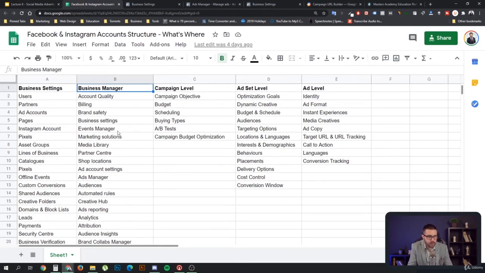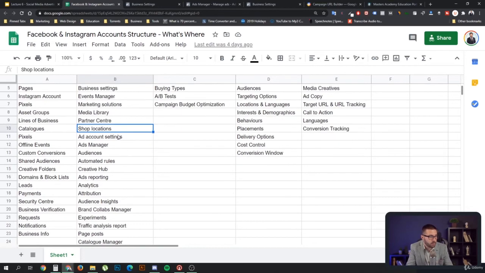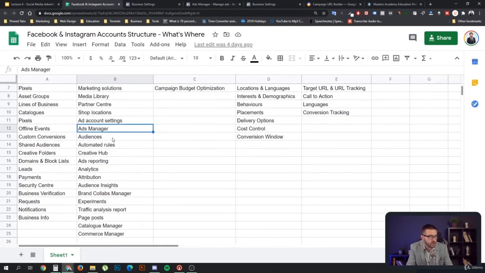Next, we have the property things that you need to manage within Business Manager. And those are the account quality page, which shows you how many policy violations you have, so you have to be very careful not to lose your account there. You have your billing, your brand safety, business settings, events manager, which is basically managing events on Facebook through your Facebook pages. You have marketing solutions, the media library, the partner center, your different physical shop locations, ad account settings, ads manager, audiences manager, automated rules, which you can set just like in Google Ads for your accounts.